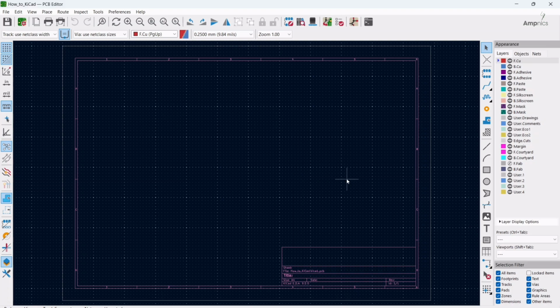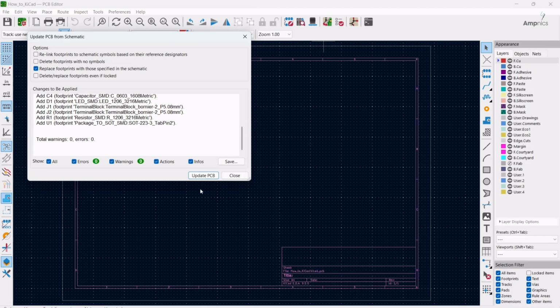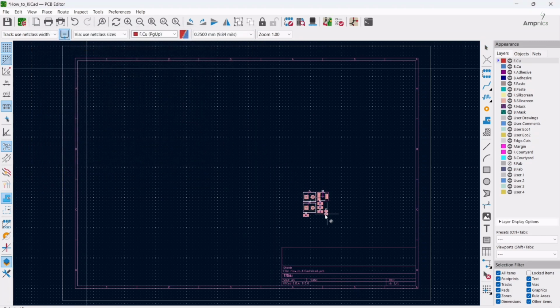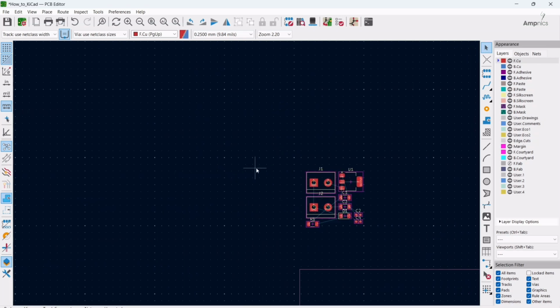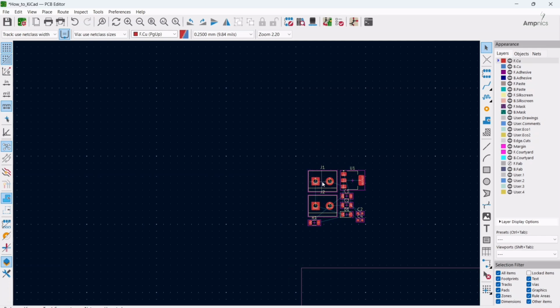As you can see, there's no component. We have to update our components from the schematic. So how can you do that? We have to click here, Update PCB from Schematic, then hit Update PCB, then close. As you can see, our whole component set is here. All right, now we have to make the proper placement for it.